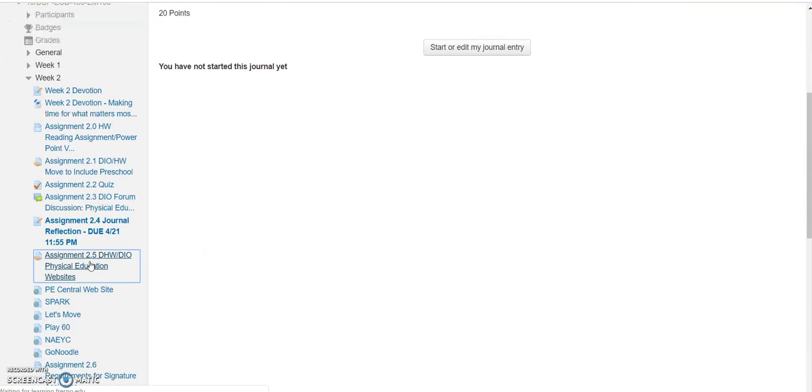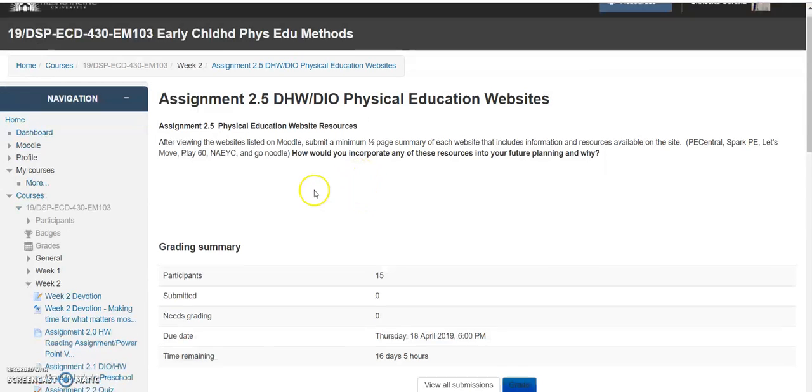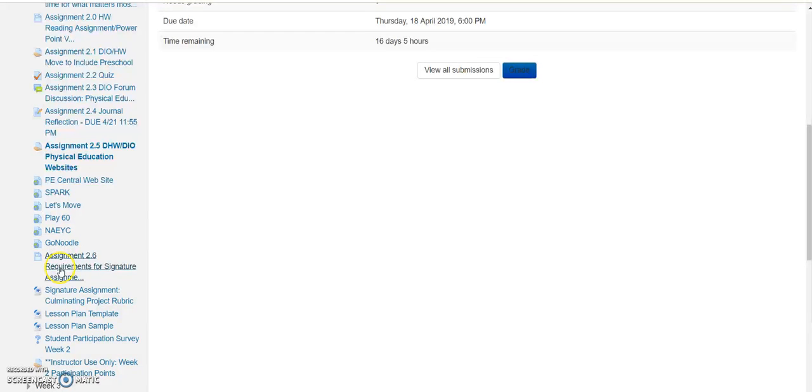And then assignment 2.5. This one is a fun one, but it tends to be a little bit difficult for some students. For assignment 2.5, you are going to review a list of websites. I believe there are 6 or 7. You're going to review the websites. The links are located right under the assignment.